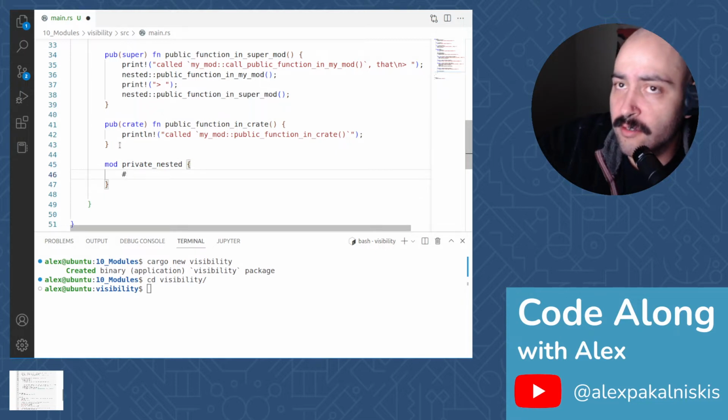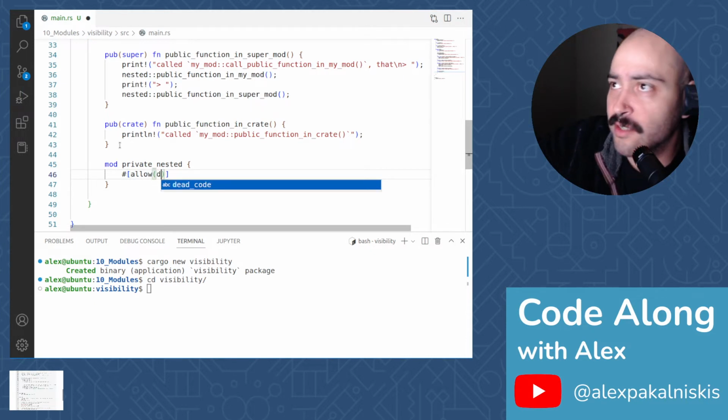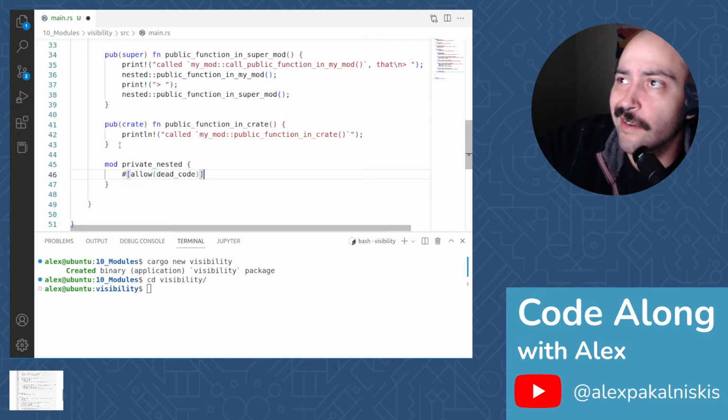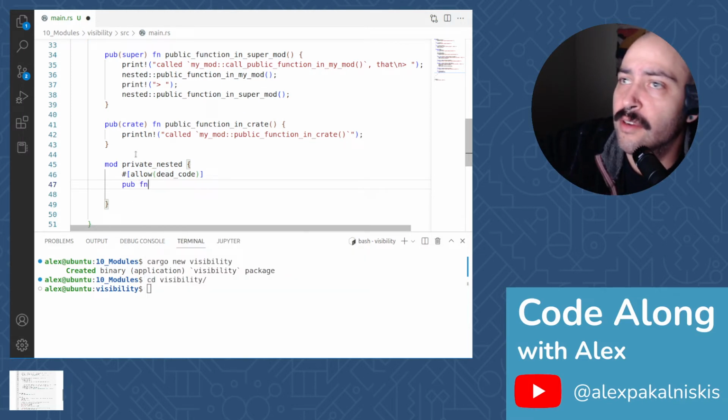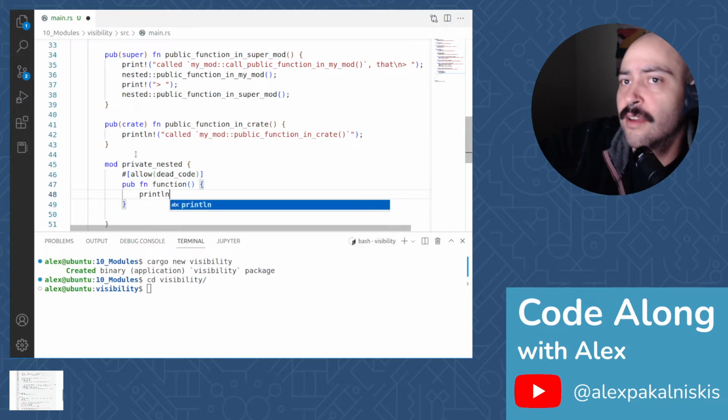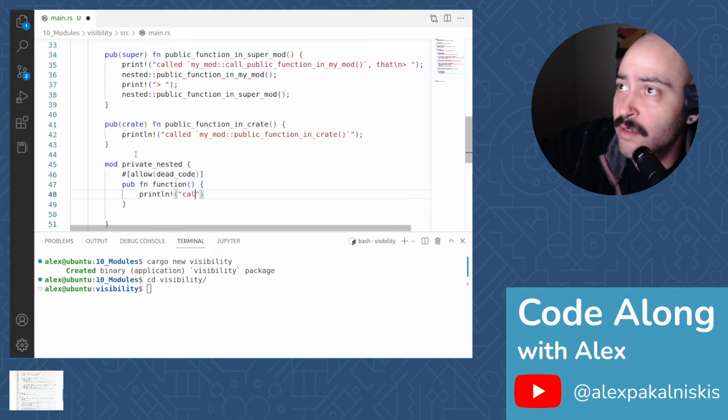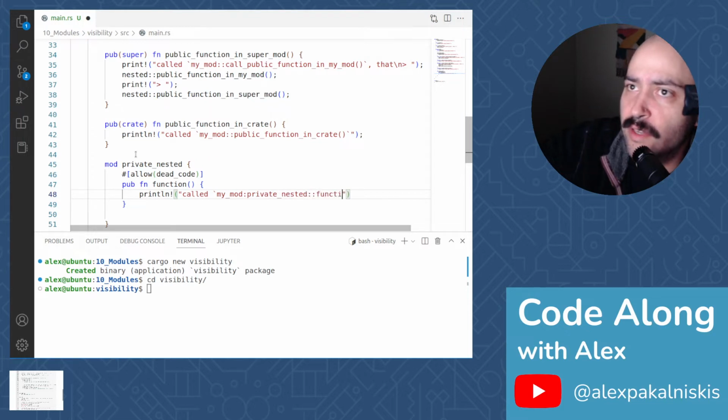So to start, let's do our allow dead code flag, because we're probably not going to actually invoke any of this code. It's kind of just going to be here as an example for learning, which is chill, but this flag will remind the compiler to calm down. Println macro called my mod, no spaces needed. Oopsie daisy. Private nested, that double colon action.